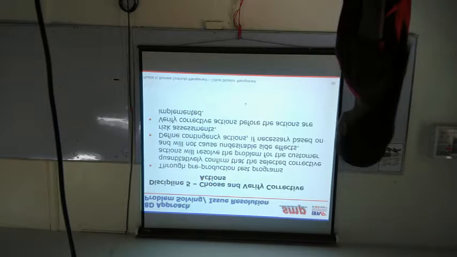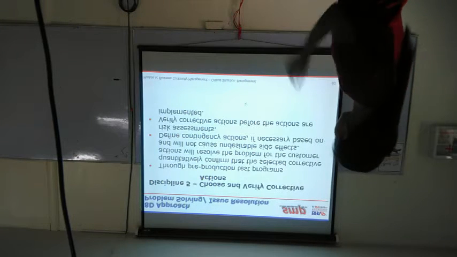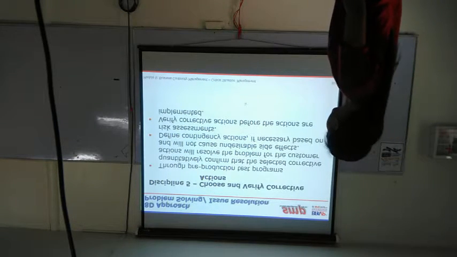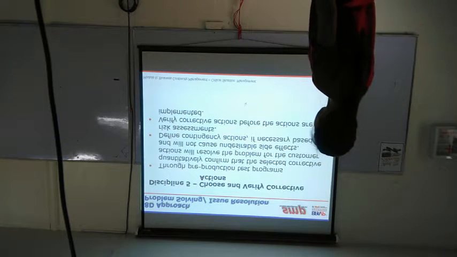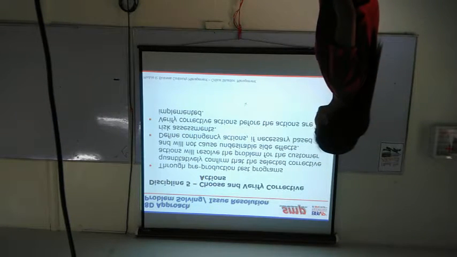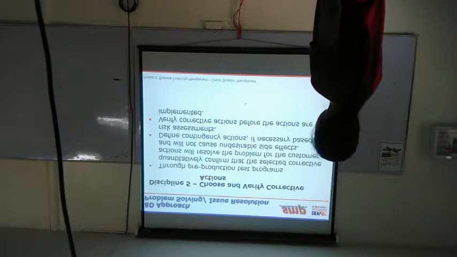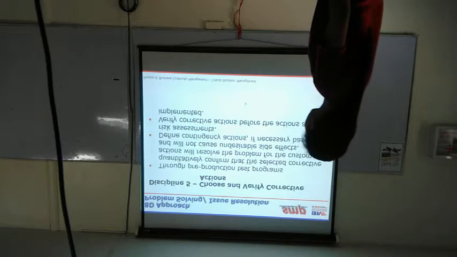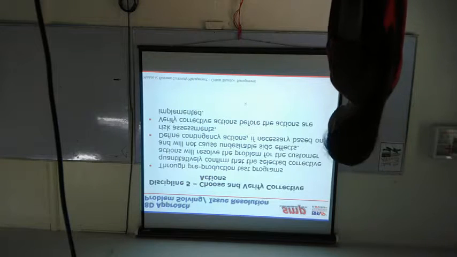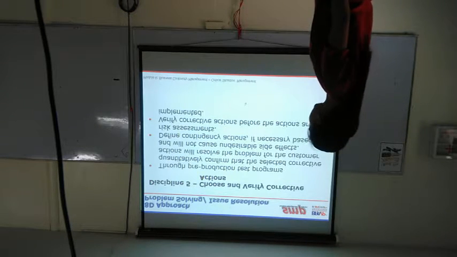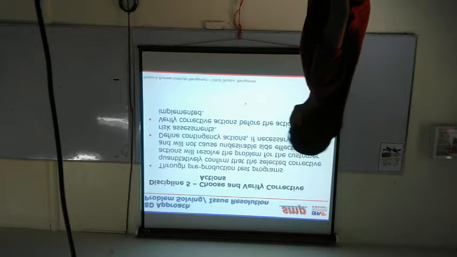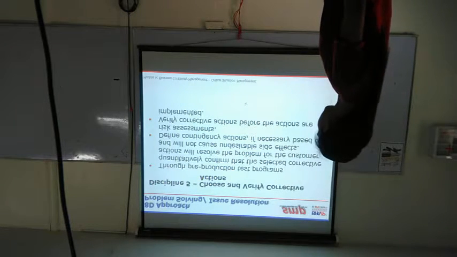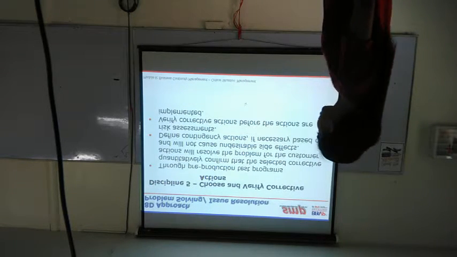Discipline 5. Choose and verify corrective action through pre-production test programs. Quantitatively confirm that the selected corrective actions will resolve the problem for the customer and will not cause undesirable side effects. Define contingency actions if necessary based on the risk assessment. Verify corrective action before the action are implemented.